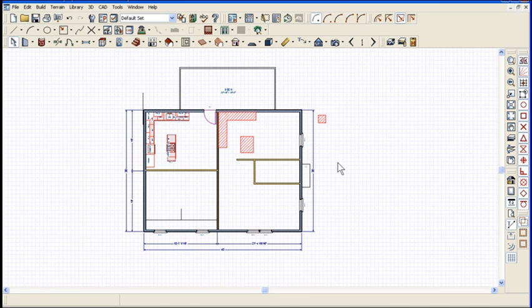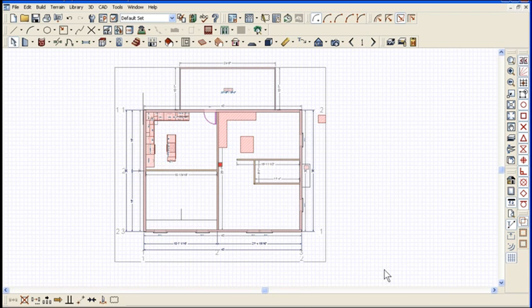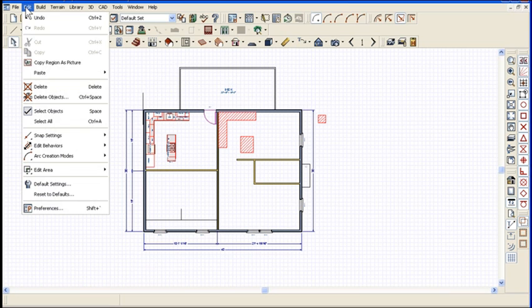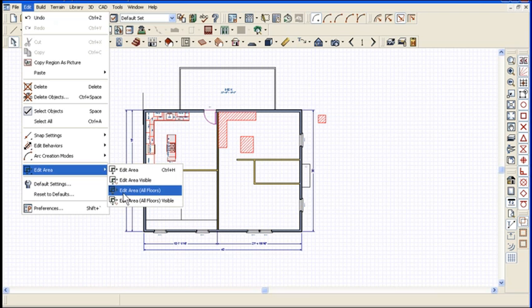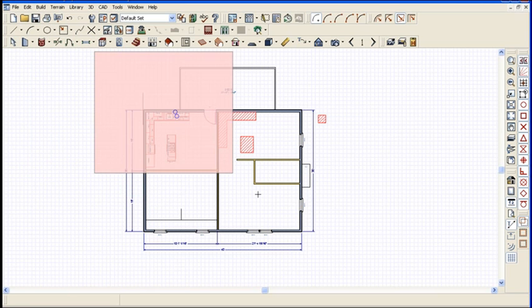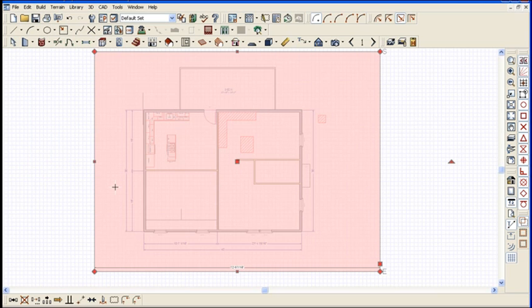You want to do this to the whole house. Don't just select the floor. Go up to Edit, Area, and hit Select, Edit All Floors. And then draw a marquee around that. Okay, I'm going to copy the entire building, all floors.